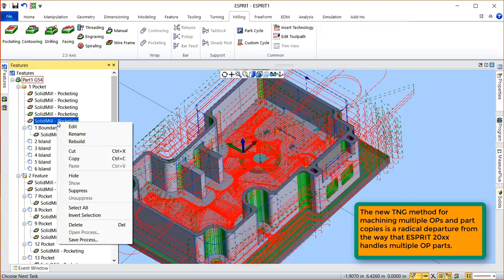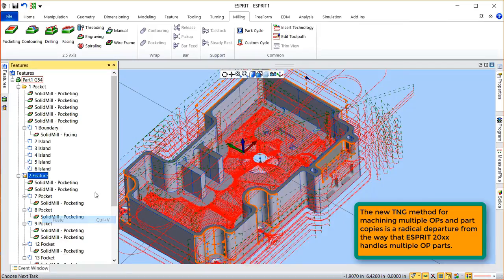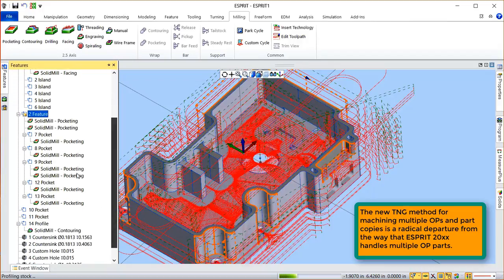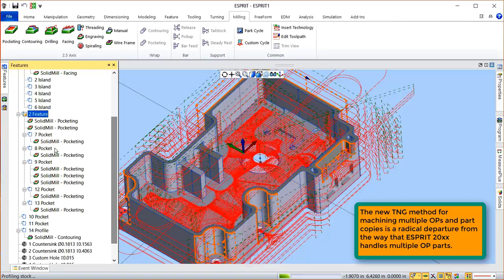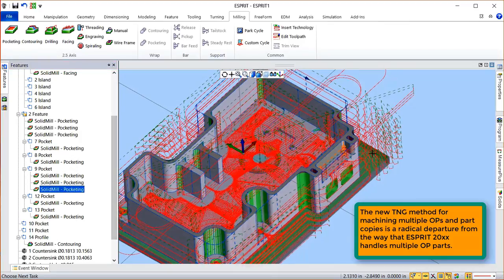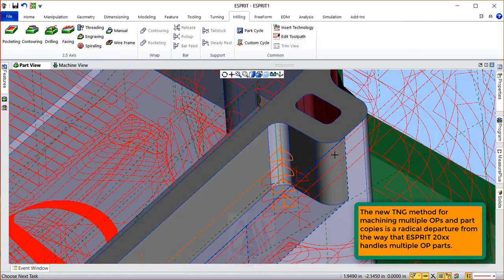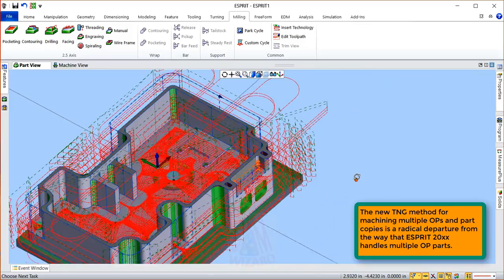I can do that by simply grabbing that last operation, copy, paste it to the feature group, and put it here. And go around the perimeter. See what it finds there. It should now add a third, and it did. It added a third operation right here, because it found that there was an area that the smaller tool needed to come in and clean out that corner.